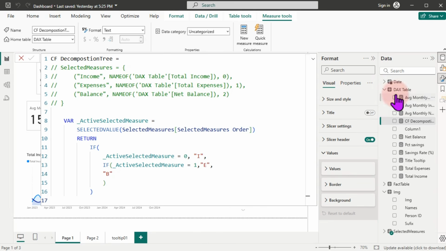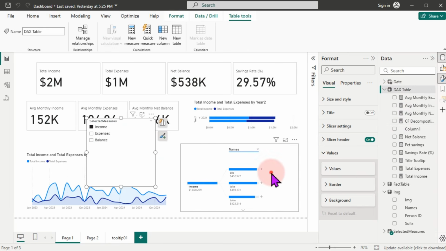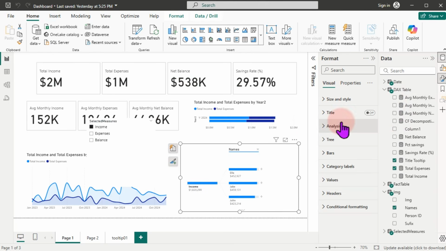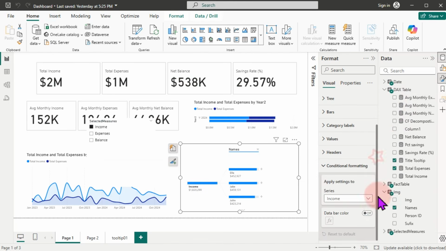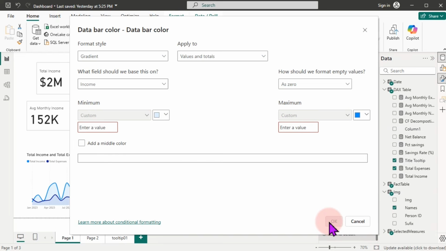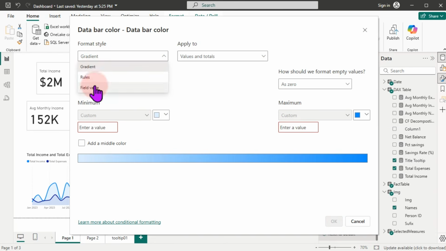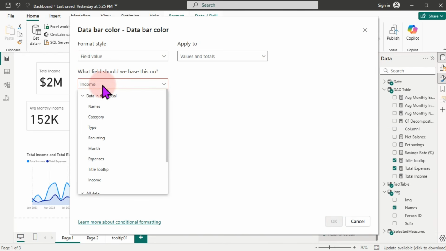Next thing we have to do is to quickly go back to the chart itself and select this particular chart right here. Once we've done that, we're going to see over here it says conditional formatting. Then scroll down to the data bar color. It's going to give you something like this. So select the FX here. Under the FX, select the field value, and over here you're going to select CF, and our CF should be CF decomposition tree.